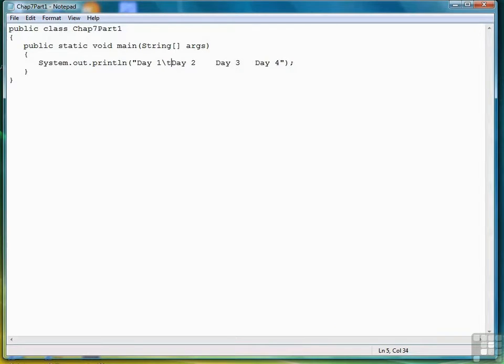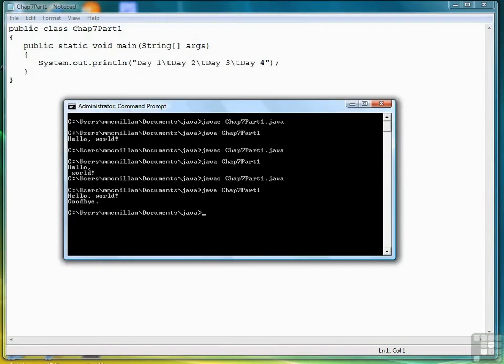We can fix that by using the tab character, \t, where the spaces would be, and then the compiler will insert the spaces for us without us having to worry about if we got the right number of spaces or not. So let's compile and then run. And you see that we have a uniform distribution of day 1, day 2, day 3, day 4 across the line using the tab character.